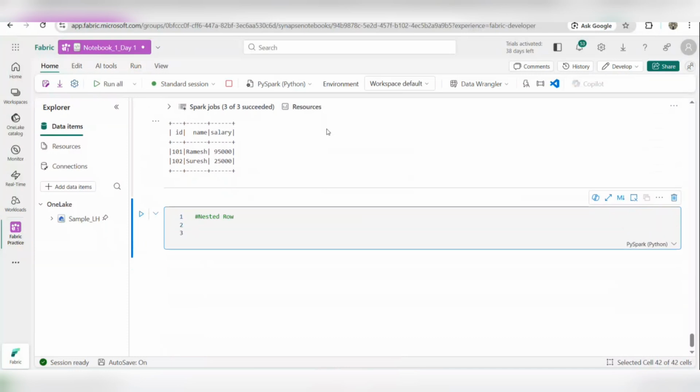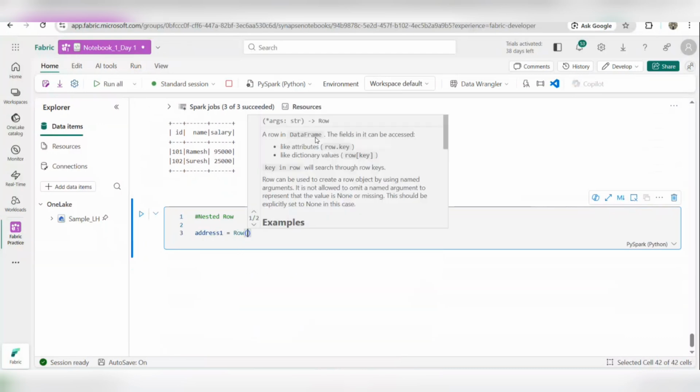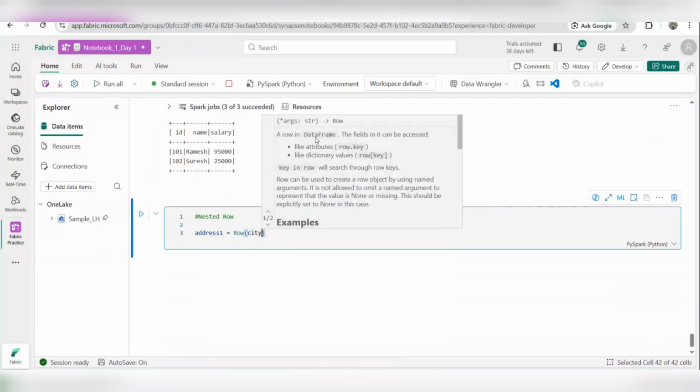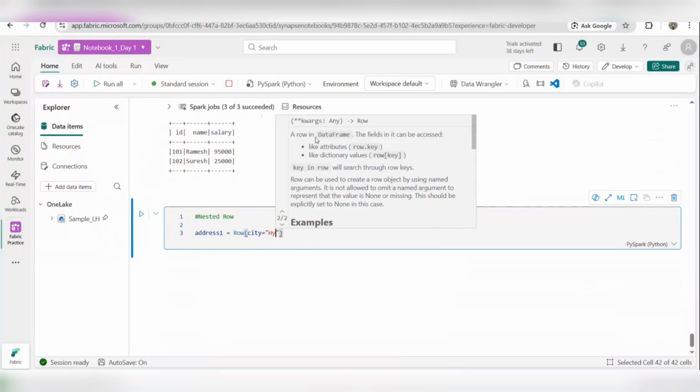Now let's create a nested Row. Nested rows are common in JSON or API payloads, and nested columns become struct type. So first of all, I'll write address1 equals, so this will be the address Row, city is, let's write Hyderabad.